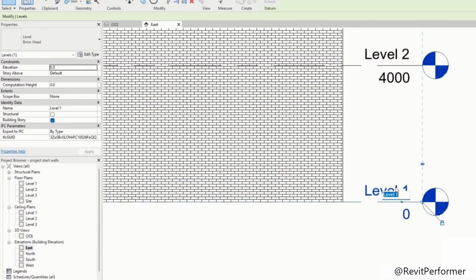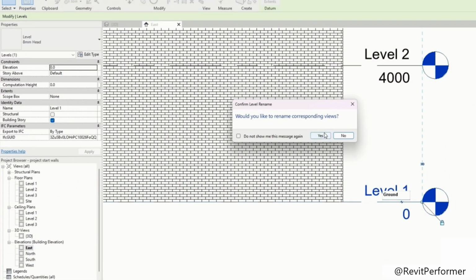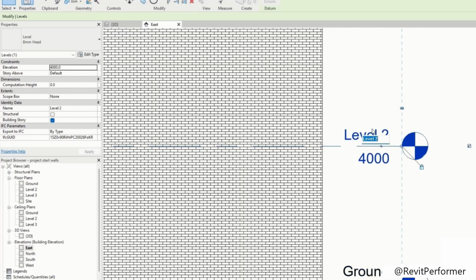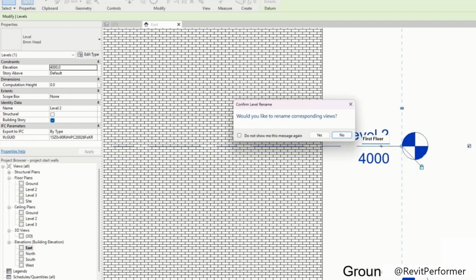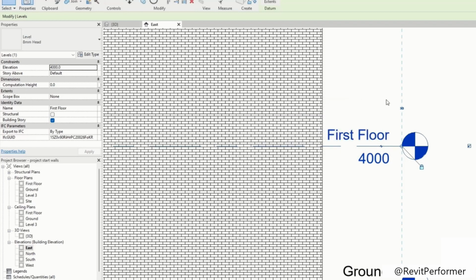Now, I will rename my levels. This is our ground floor. Click on Yes. This is our first floor. Just click Yes. And now, this is our roof.